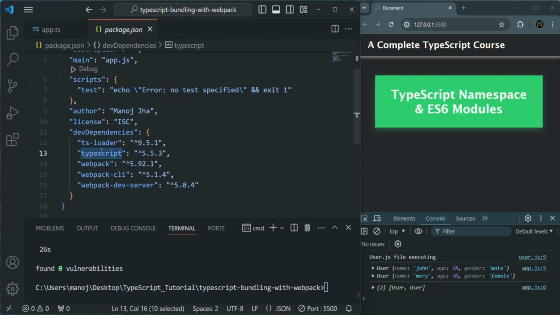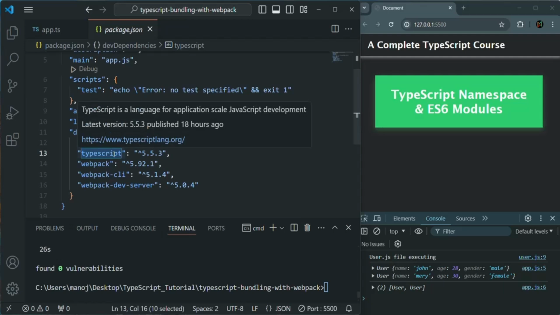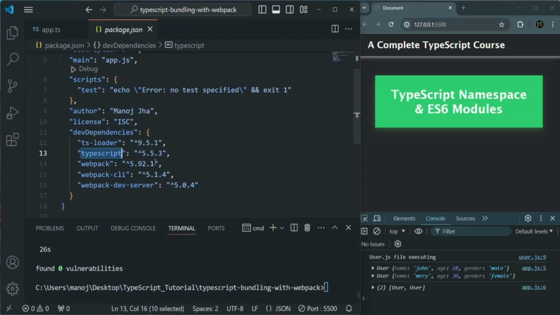We already have TypeScript globally installed, but for this project also, we have installed TypeScript so that in future, when we change the TypeScript version globally, when we install the newer version of TypeScript on our machine, it will not change the version of TypeScript which we are using for this project. And in that way, it will not break any code which we have written for this project.